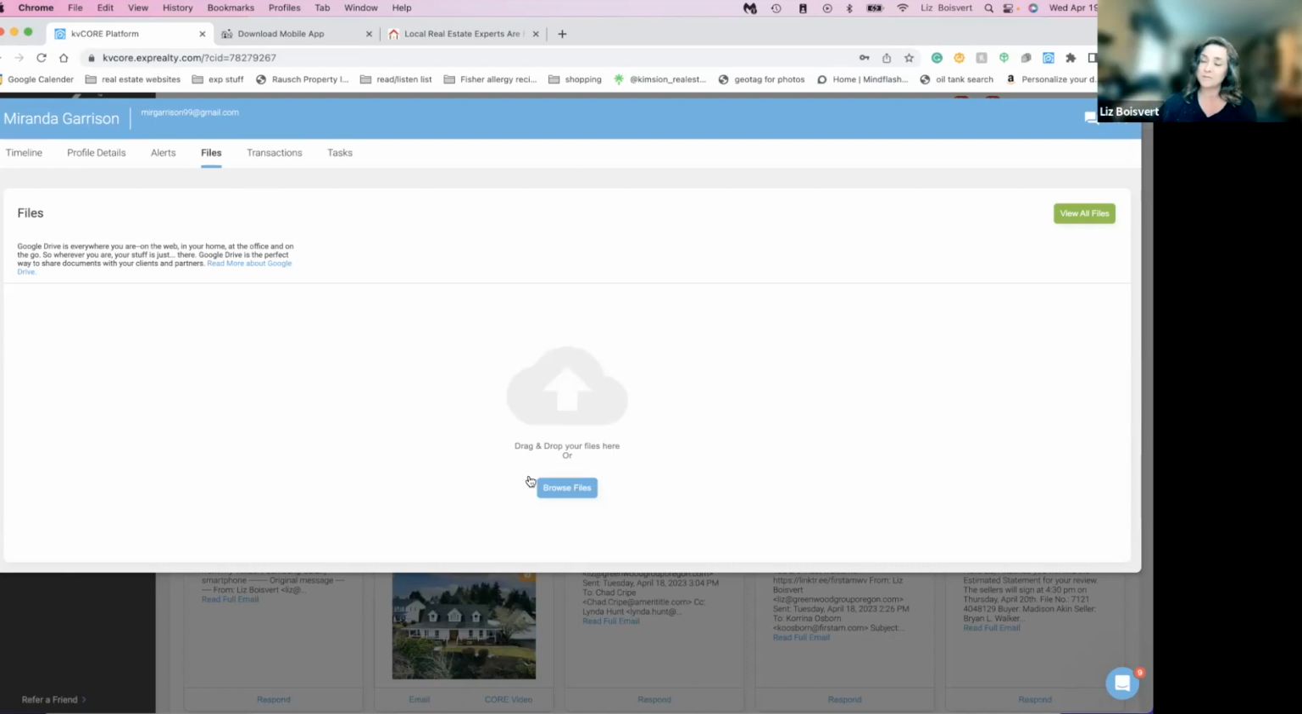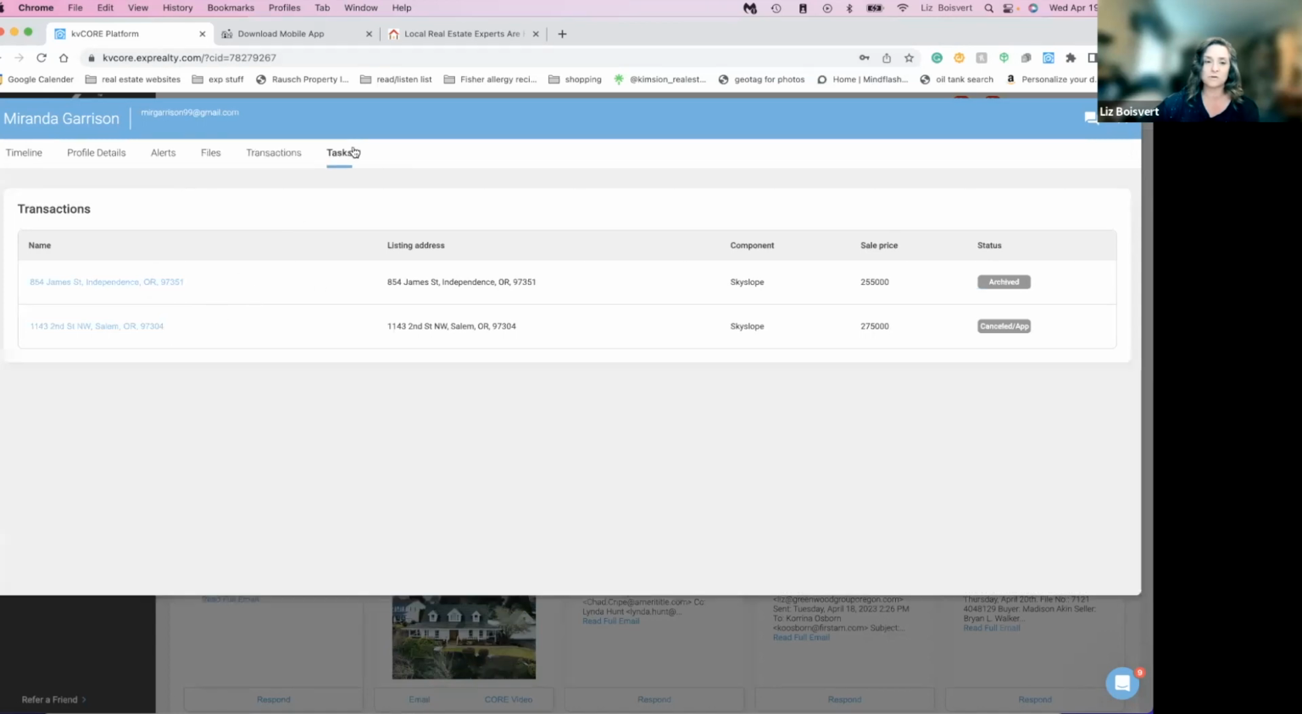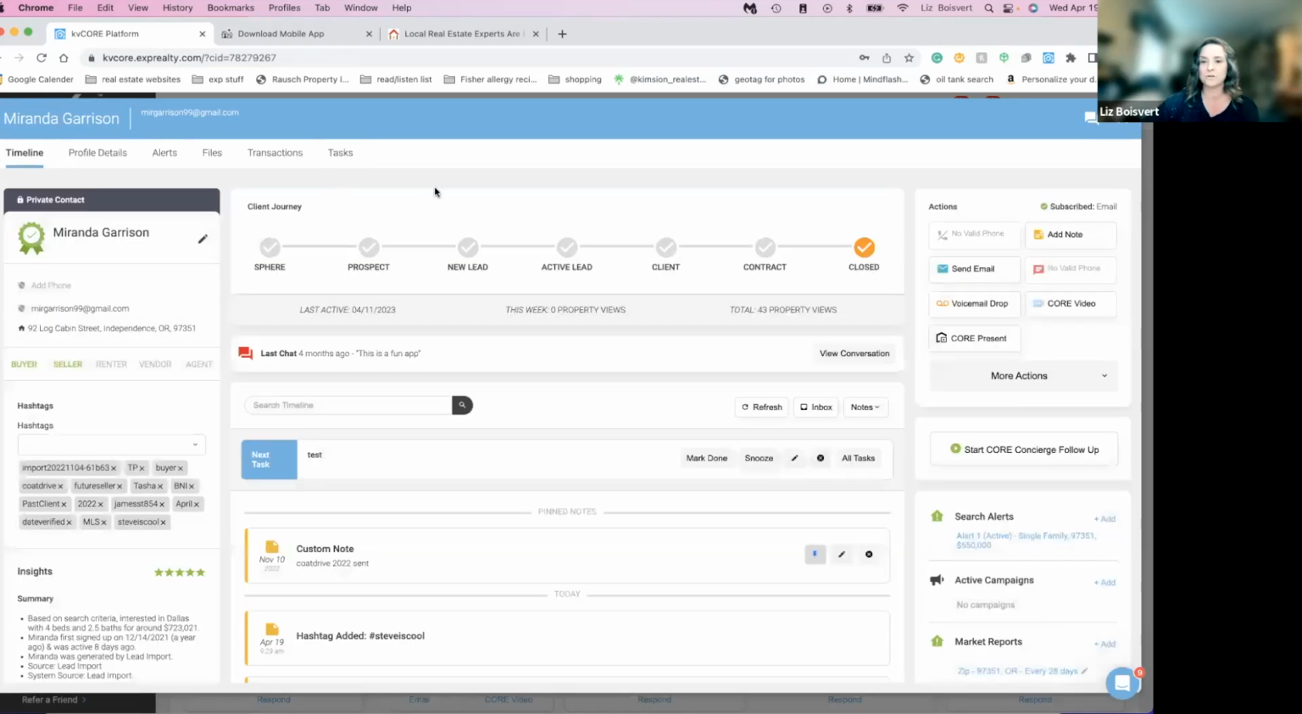So I can take that PDF I create at the end and I can drop it into their file in kvCORE, and I'll just have record of it forever. So any transactions I've had with her are here. And then, of course, we've already talked about tasks. I'm going to show you how to connect your SkySlope so your transactions will show up as well.